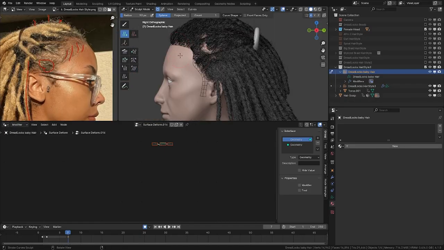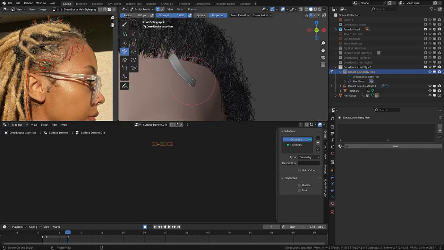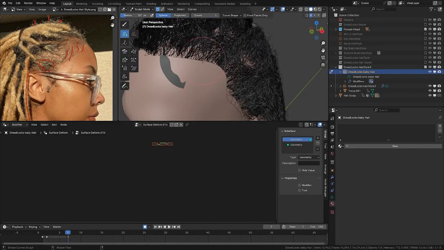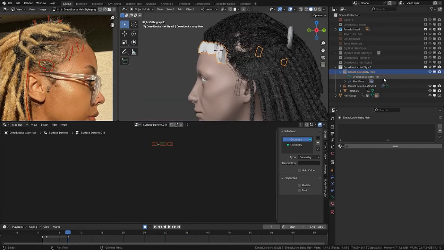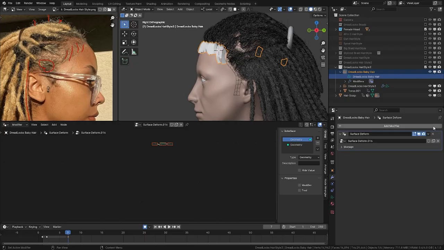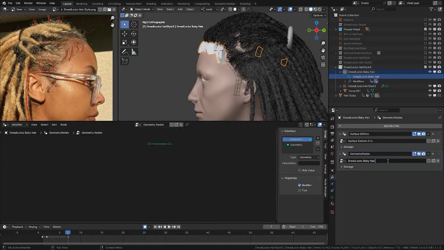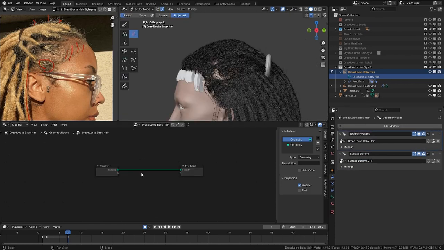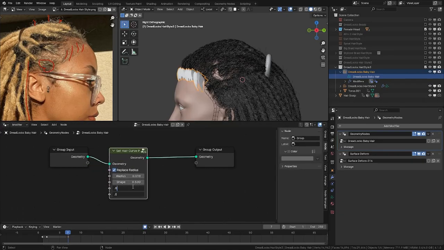Just here on the forehead. So here, like so. I'll add another one here. So the next step, I copy this name here. Come to object. I'll add a new geometry. I'll name it dreadlock baby hair. It needs to be above the surface. So here you can use curve profile. Come to hair, set curve profile 0.01.